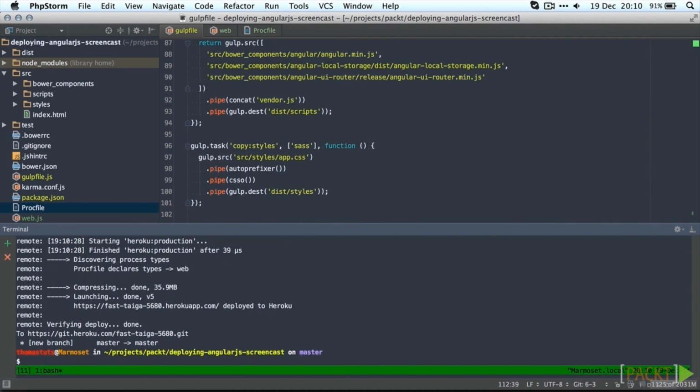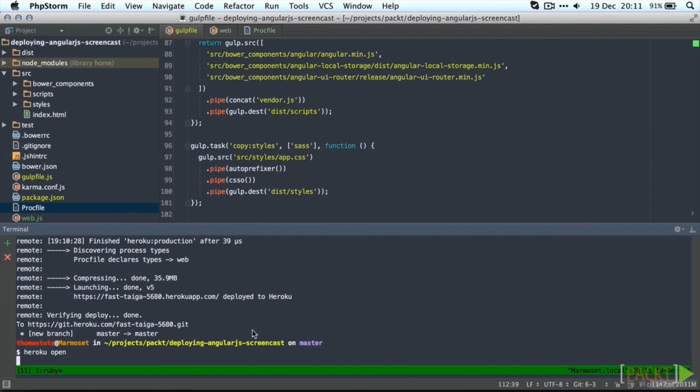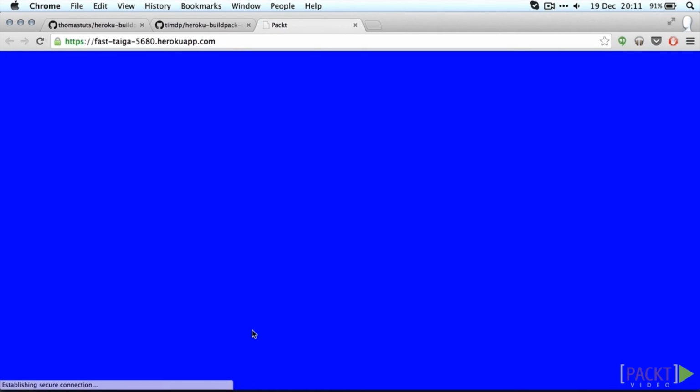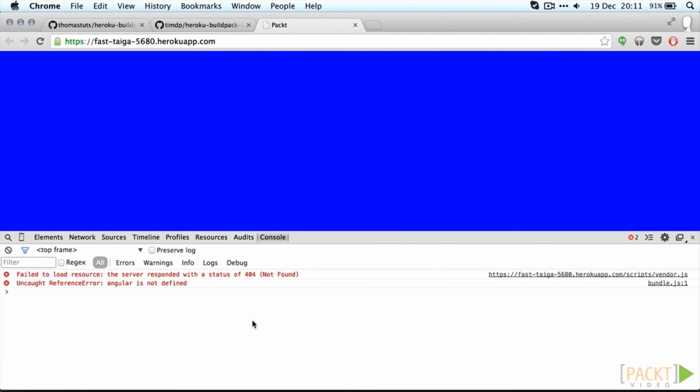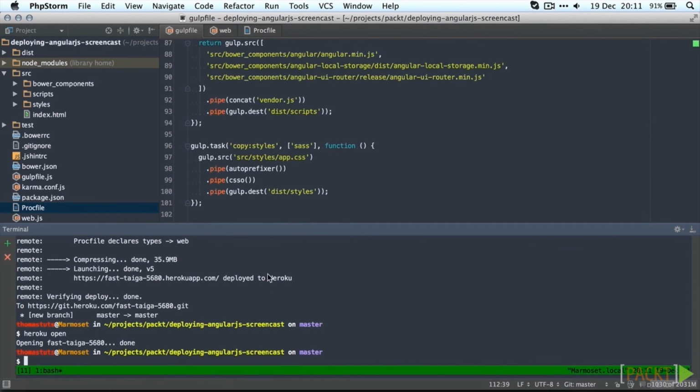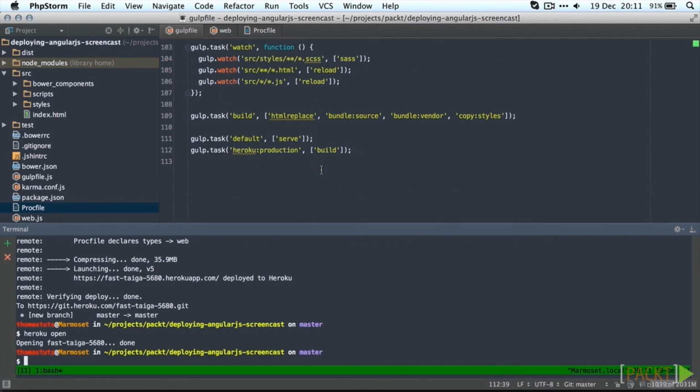Okay, it looks like we're done, so let's open up our app by using heroku open in the terminal. And it should launch a web browser, let's see. Okay, apparently it's not doing what it's supposed to. Let's take a look. It's missing vendor.js. That means that our Bower components haven't installed properly yet. Let's take a look.